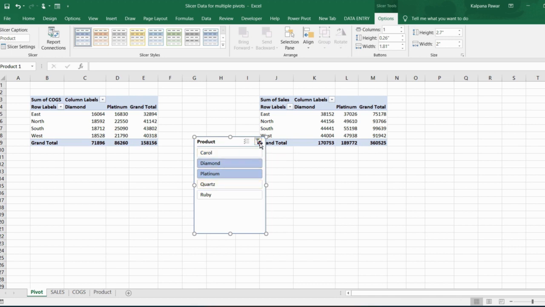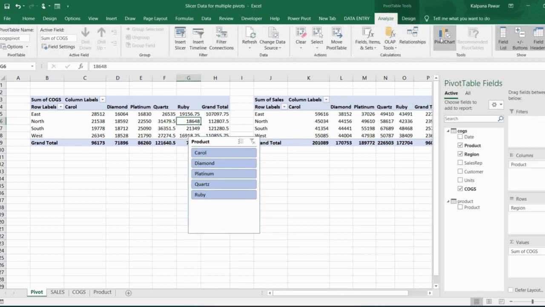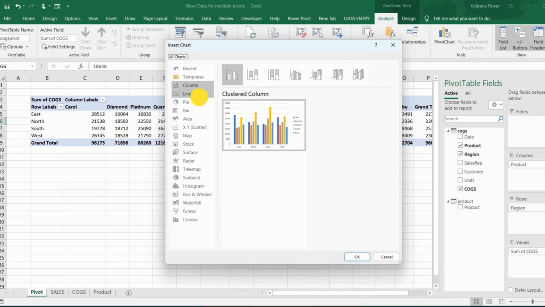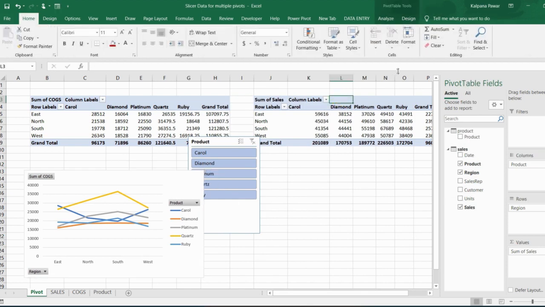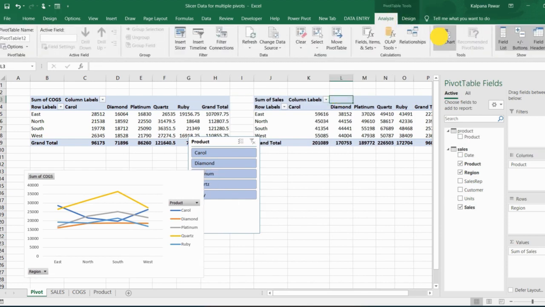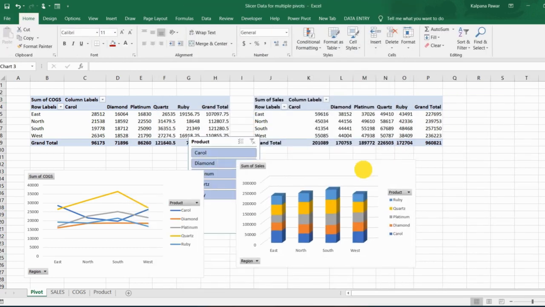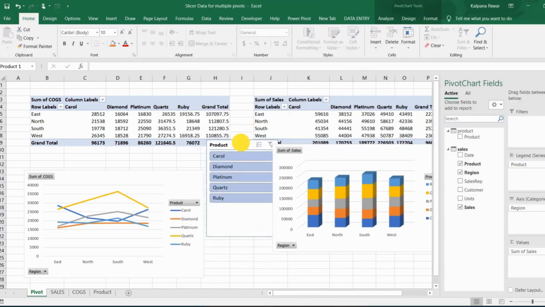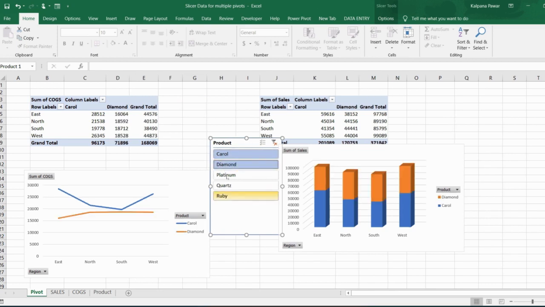Now suppose you insert a chart based on this. Say analyze, we'll insert a pivot chart. Say we want a line chart. So we'll get a line chart here. And suppose here we take a pivot chart, say we'll take a stacked one. And now see how beautifully it will work. We want only Carol, so it is filtered. And if you want Carol and Diamond, press and hold control. So you'll see Carol and Diamond.